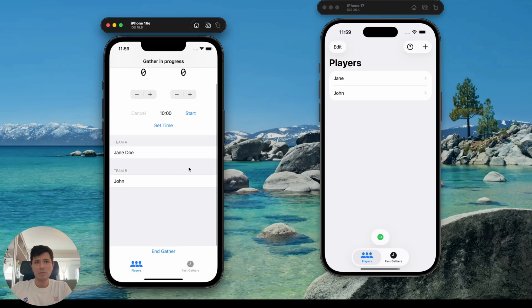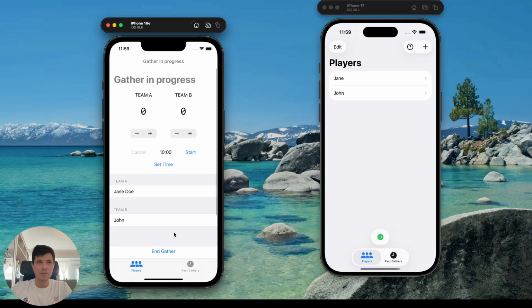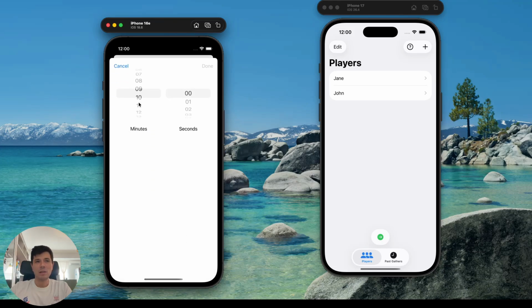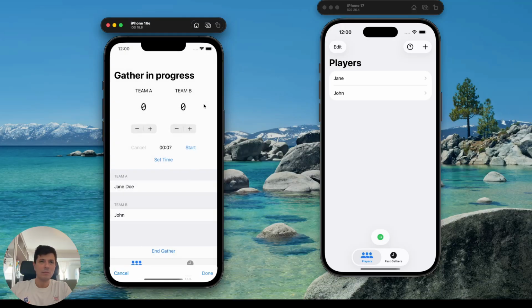All right, after you're done picking teams for your players, you go into this main view called Gather in Progress, where the action happens. Imagine you're on the field, you started playing, and I personally use 10 minutes per match. But you could assign what kind of time interval you want by modifying here the minutes and seconds. And then you click start.